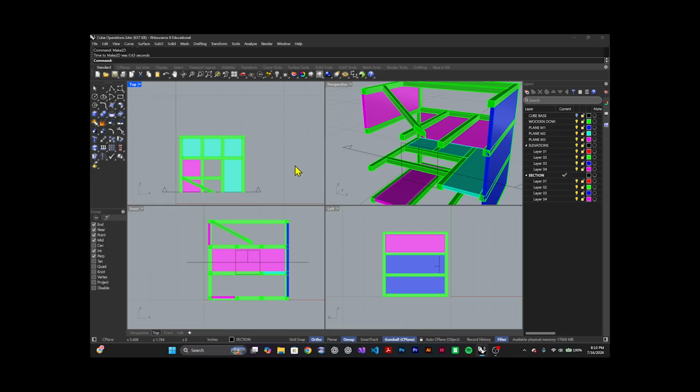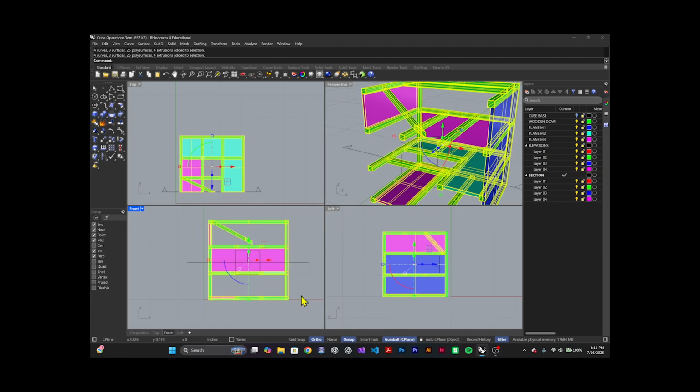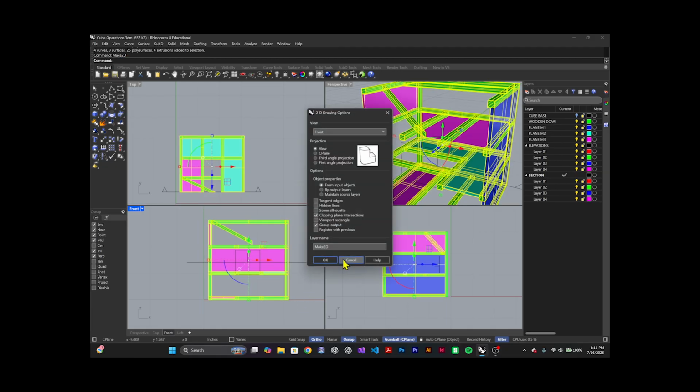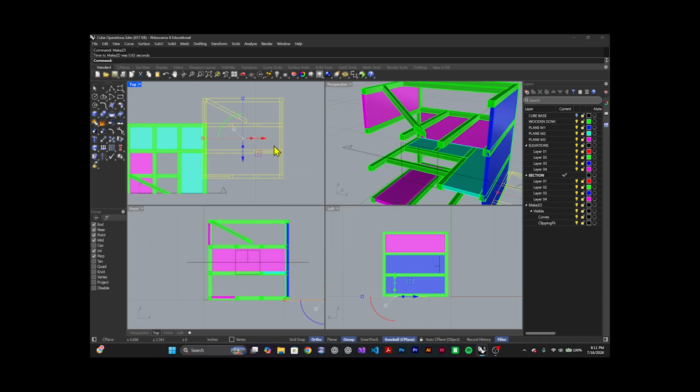So this is Rhino 8. I've never had this problem in Rhino 7, but if for some reason this happens to you, this is how to fix it. Once again, we're going to select the front view because that's the cut that I want, and then I'm going to type Make2D, and make sure this is checked: clipping plane intersections. I don't even know if this is an option in Rhino 7, but if for some reason it's not checked, make sure it's checked, and then just hit OK, and then you're going to have this right here, which is what we want.